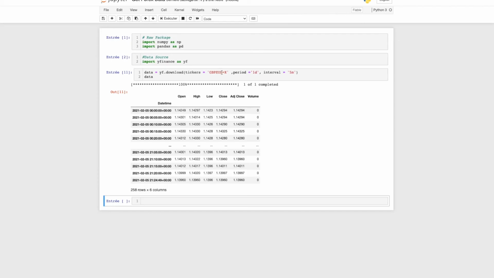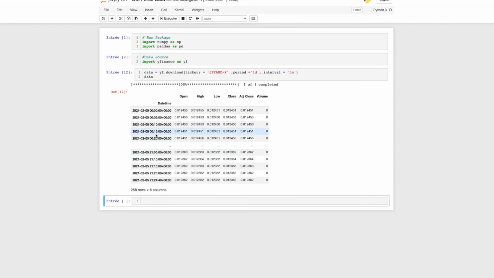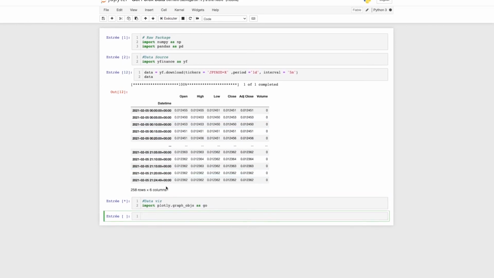Now that we have our GBP euro currency, let's say now you want to take the JPY AUD. If you remember, it was JPYAUD=X, and let's execute. Okay. And what we are going to do now is plot this data for JPY AUD. I'm going to give you a quick refresher about data visualization. If you don't want to type the code, take a look at the resources below the video, and you'll have the Jupyter notebook associated with this video. Okay, data visualization, we're going to start by importing Plotly.